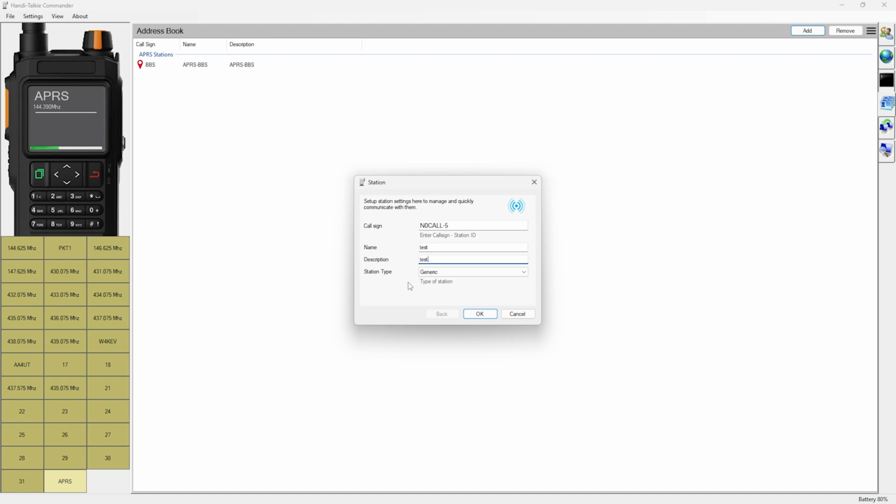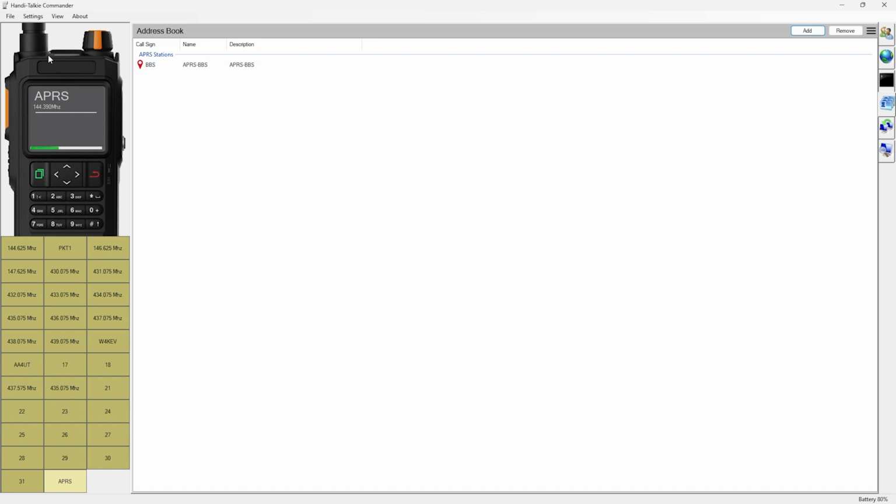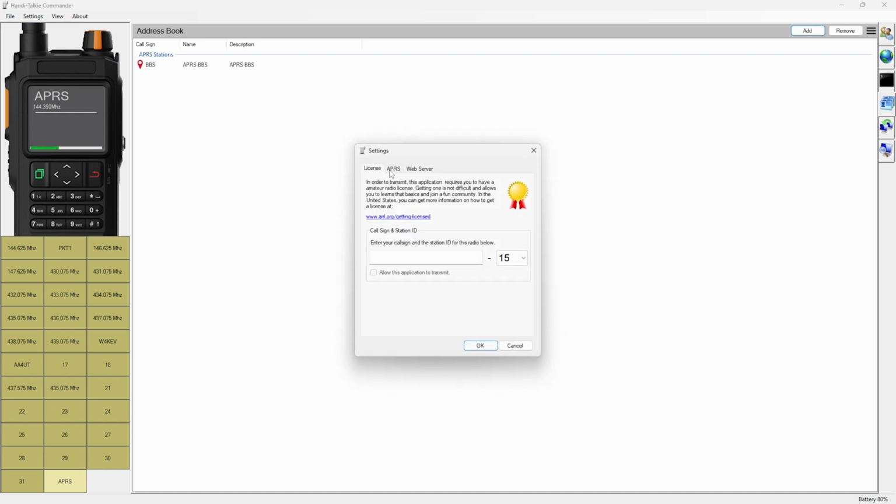Then we have station type. This can be generic, APRS station, or a BBS terminal station. If we select generic, we have an option for OK, and it'll go ahead and save. If we select APRS station, we have a next button to take us to a page where we can enter in a preferred route, which right now we only have standard. So let's hit cancel here and take a look at where this is set by going to file, then settings, and then the APRS tab.